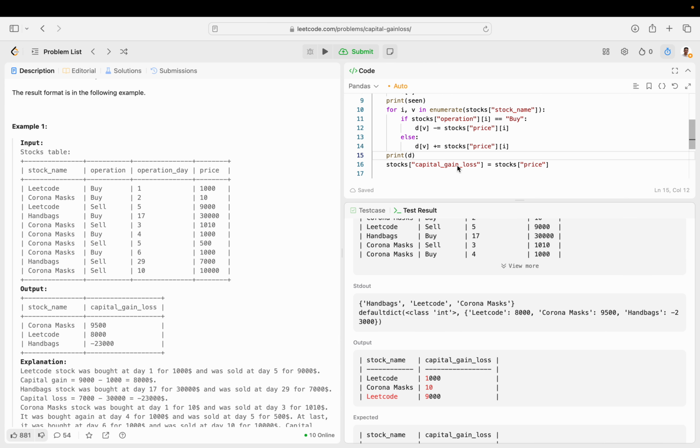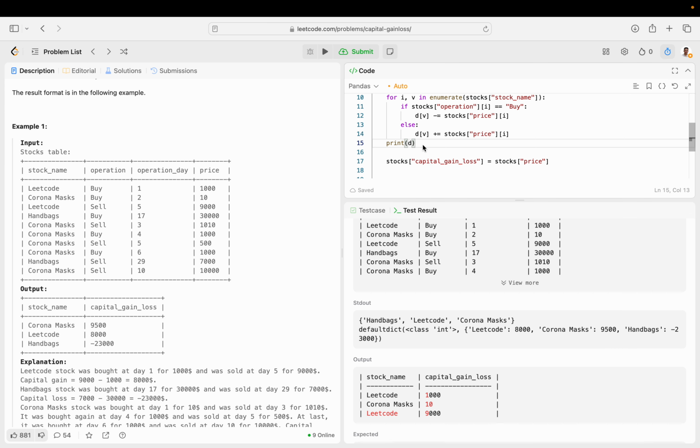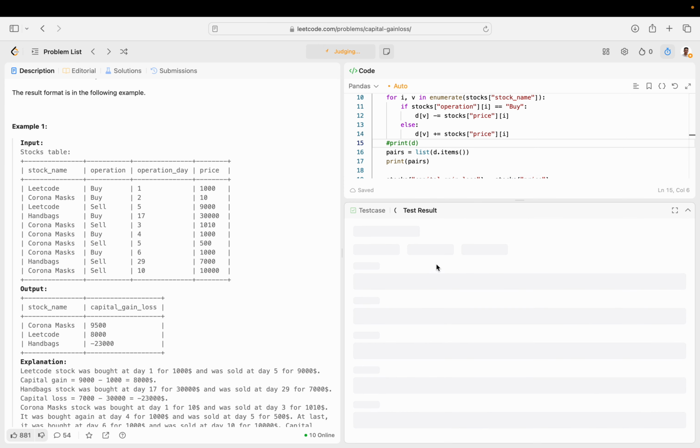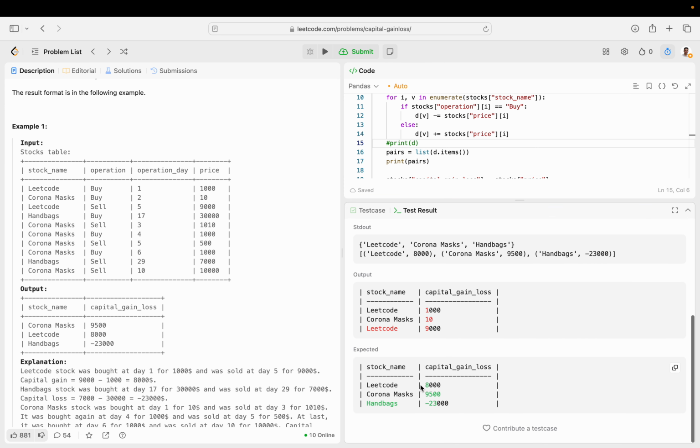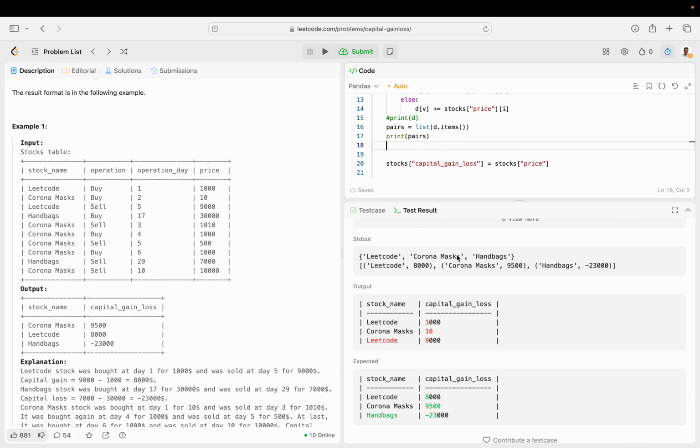Now we just have to populate this stocks table. So to do that, let's call this pairs, list of d dot items. So that's going to give you the key value pairs. Now when we print pairs, you can see that, okay, cool. Now we have a list of tuples. That makes things a lot easier.